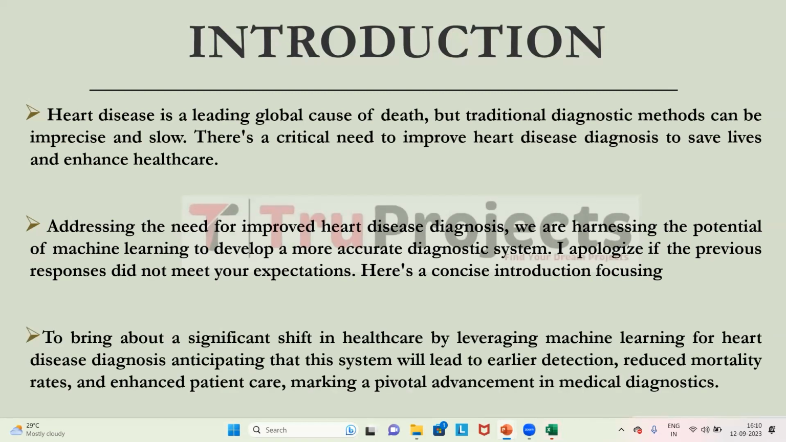Catalyzing transformative change in healthcare. This project revolutionizes heart disease diagnosis by harnessing the power of machine learning and data-driven insights. We anticipate a profound impact on patient care, foreseeing reduced mortality rates and enhanced accuracy in diagnosis.